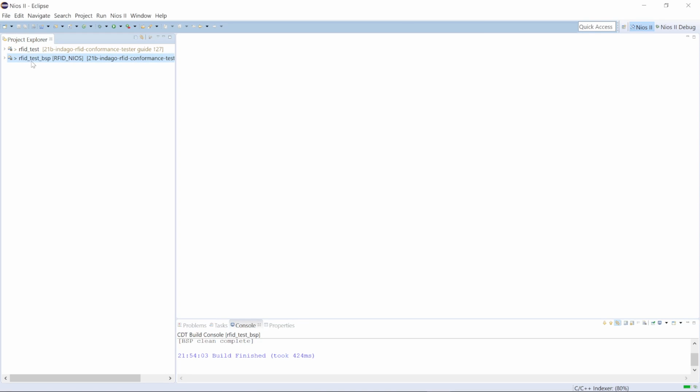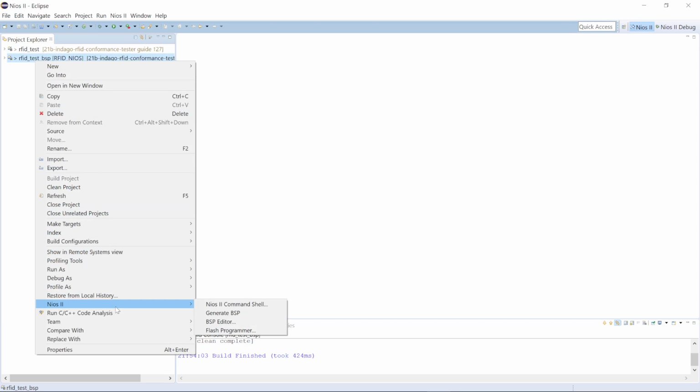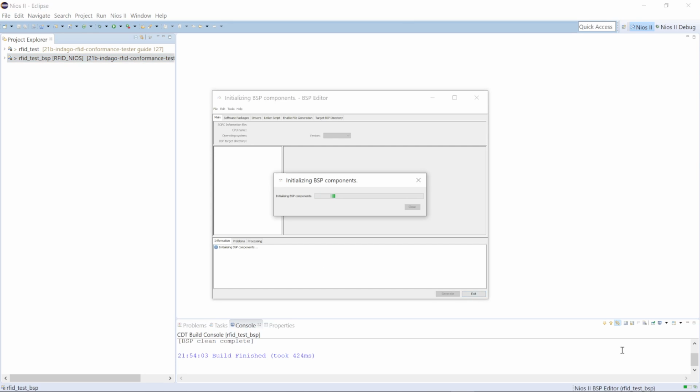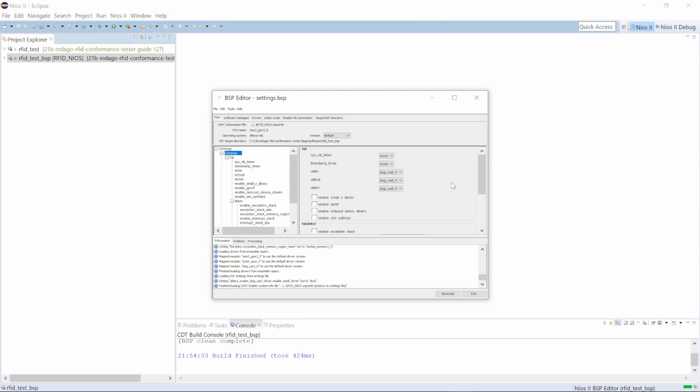Now it's finished. Now the first thing you want to do is go right here onto RFID test BSP. You're gonna right click onto it, then Nios2 BSP editor. It's gonna open the Nios2 BSP editor. The font is a little small. So first thing you want to do is check these three: the standard in, the standard out, and the standard error. They're all set to the JTAG UART 0.